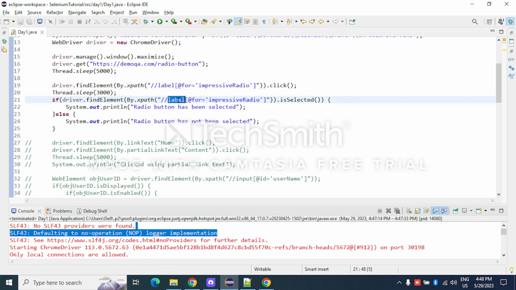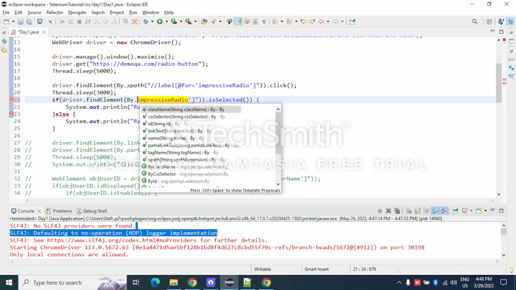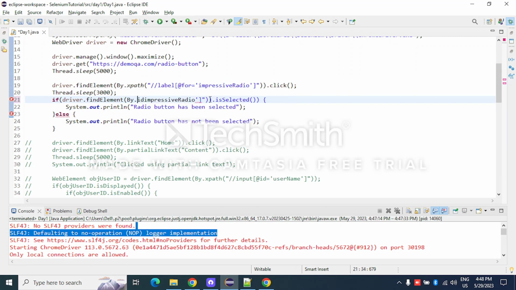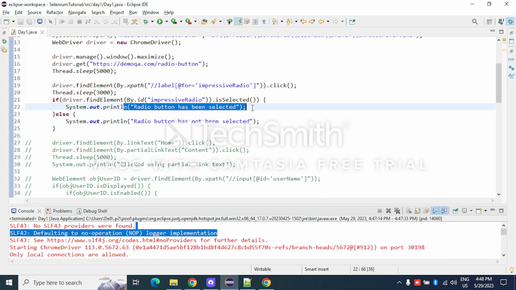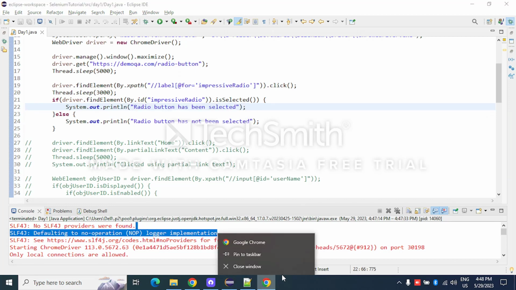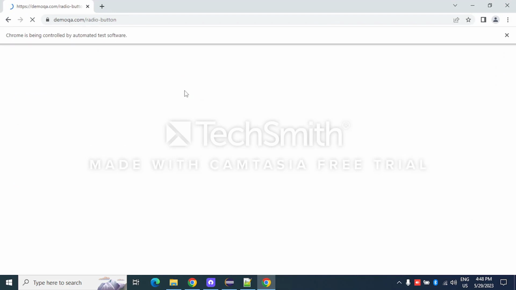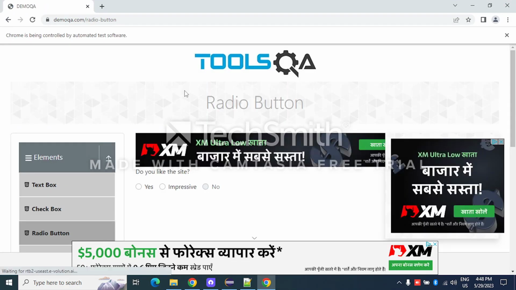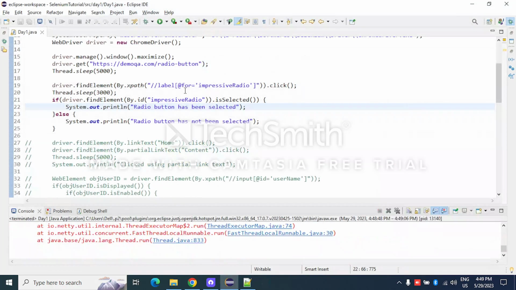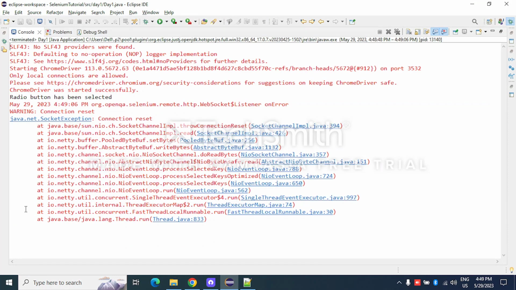So let's check this by dot id. Sorry, by dot id. Okay, double quotes. All right. So now this should work absolutely fine, and we should now get the message as radio button has been selected. Let's confirm this. All right. So now let's see what is displayed on the console. Yeah, here you go. It says radio button has been selected.